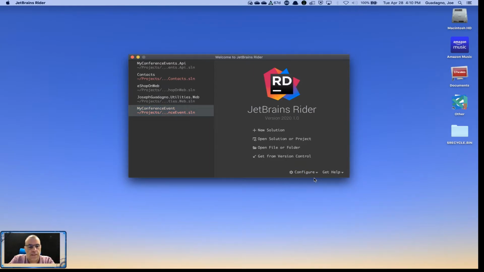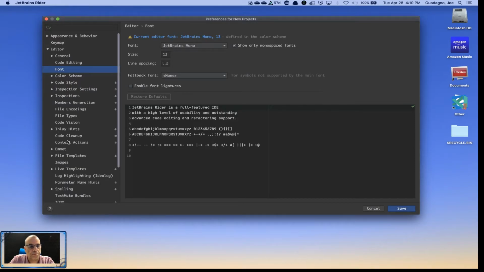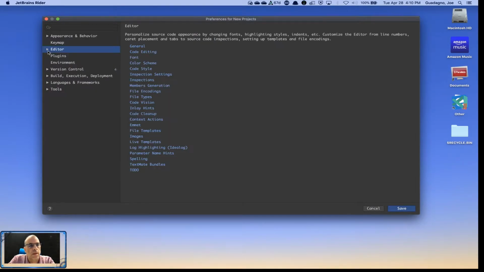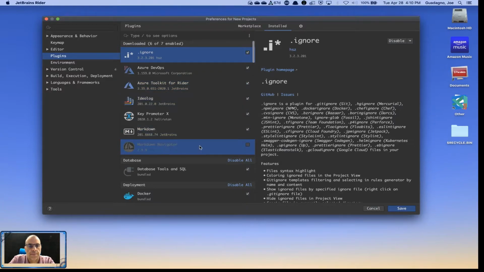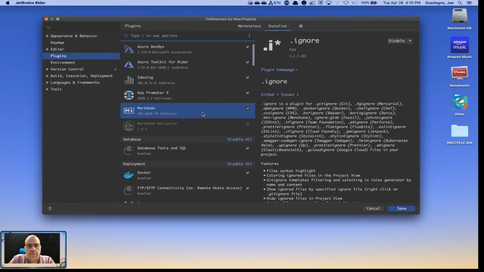Oh, and I accidentally hit the escape key, so let me go back to preferences and plugins. Markdown is because I do a lot of Markdown editing for GitHub. My personal blog is done through MarkHub. And then this Markdown Navigator, which right now is disabled.